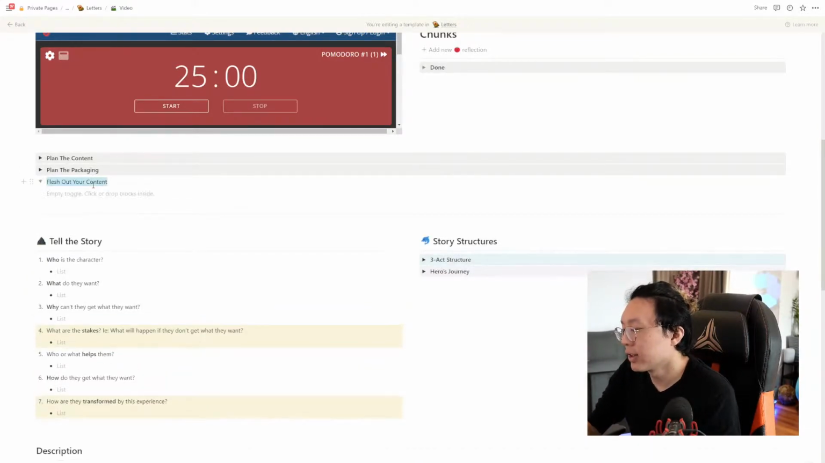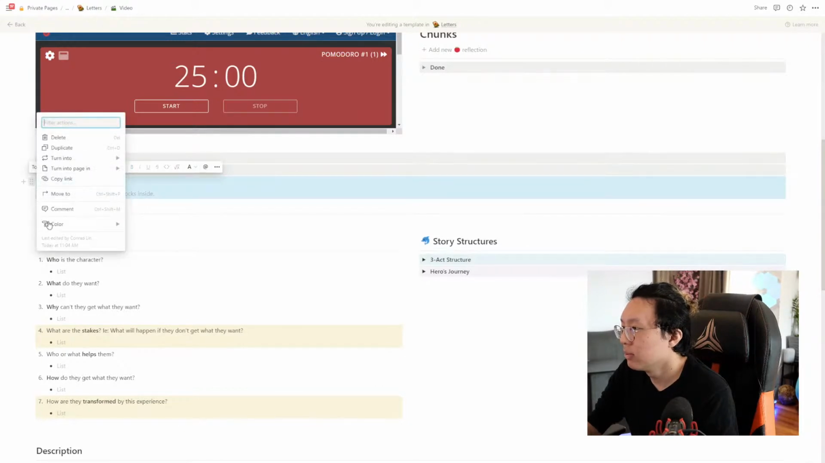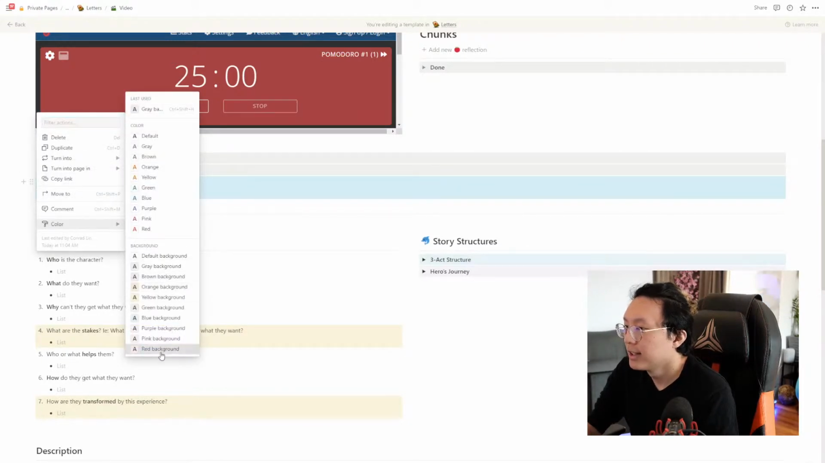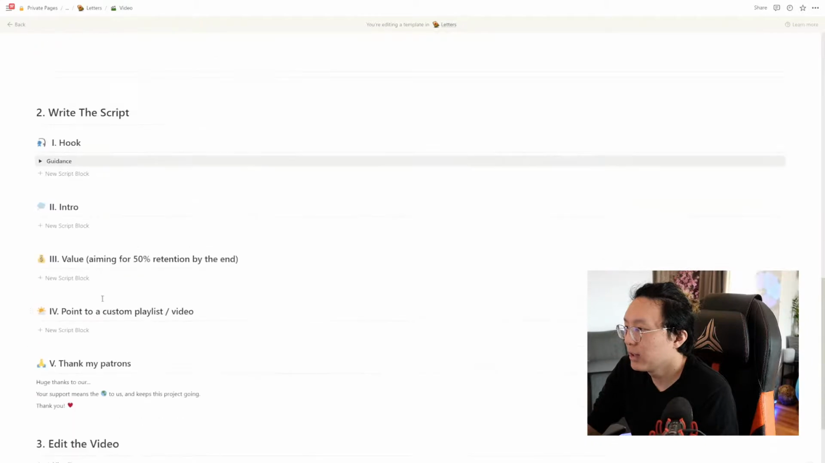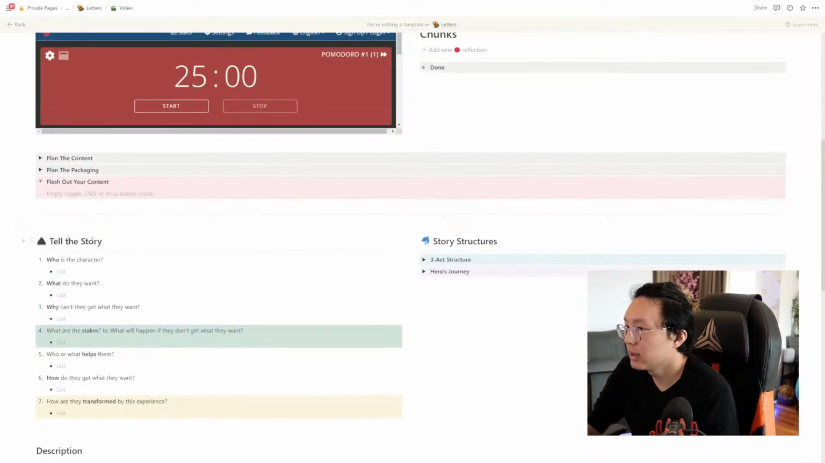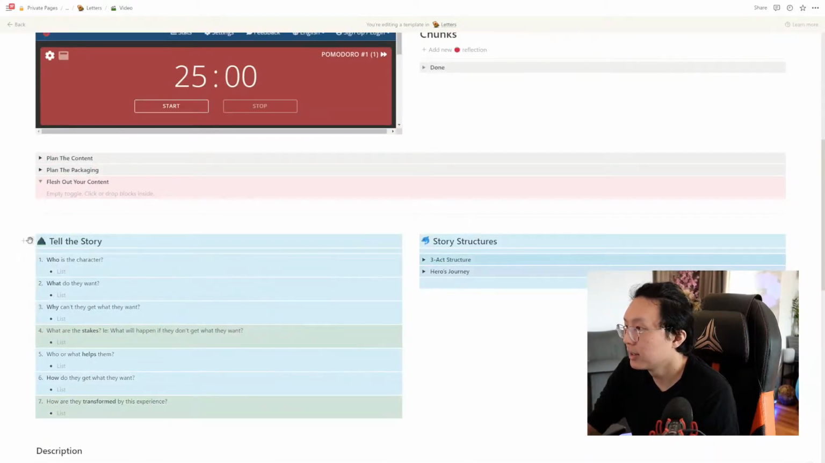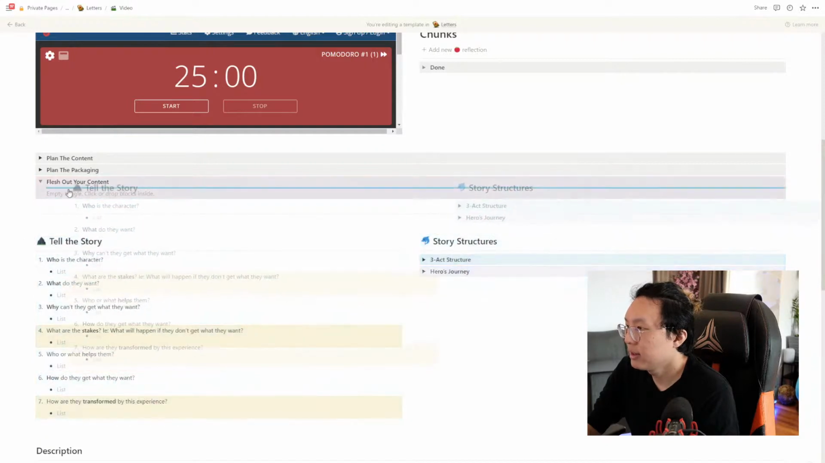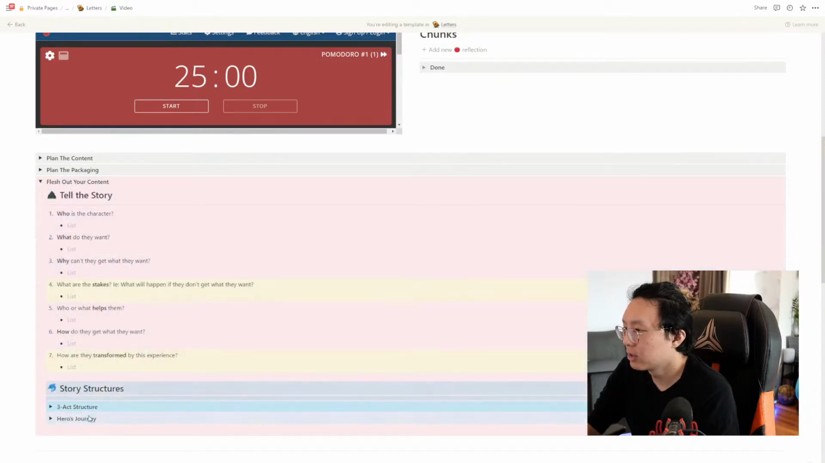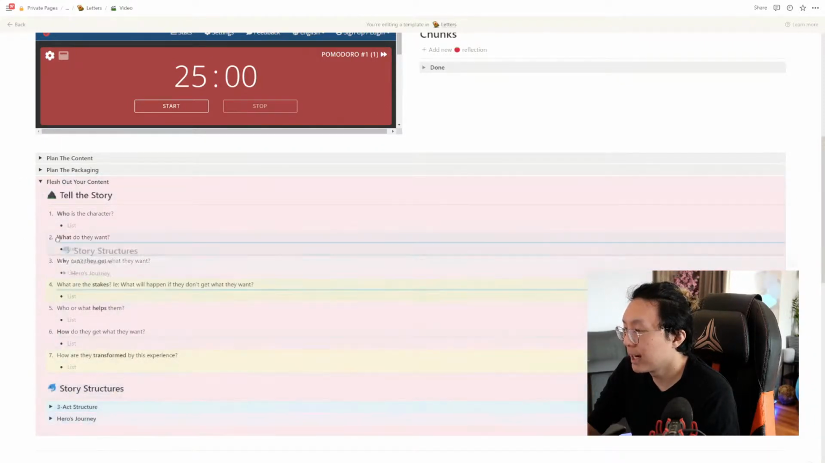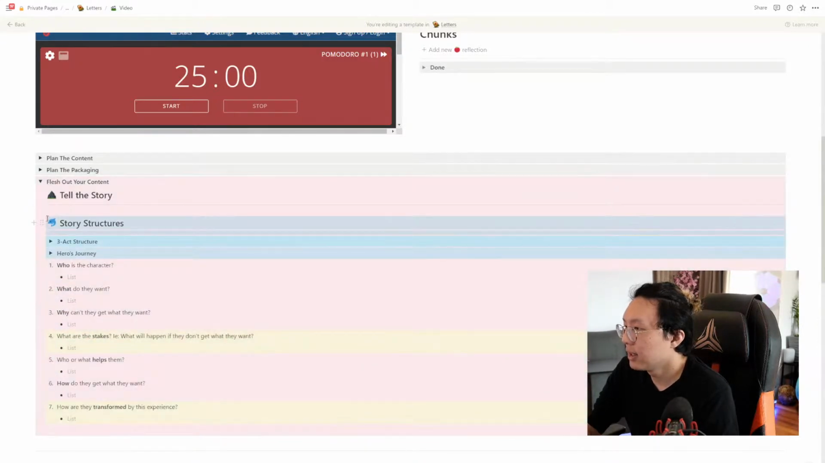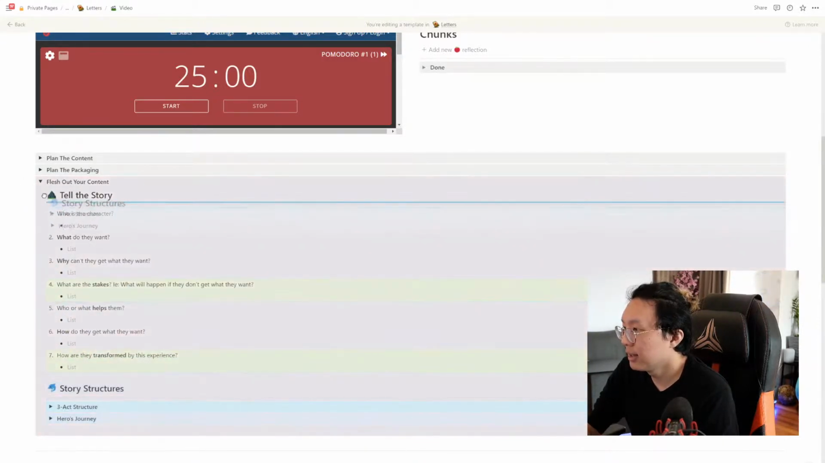Then fleshing out your content here. This one is going to be the ready to start stage. In the ready to start stage, I'm going to have this whole tell the story, story structures, all those things. So flesh out my content. I'm going to put that here. Story structures, I can use that to help guide my writing. So right here, I'm going to just put that at the top here.